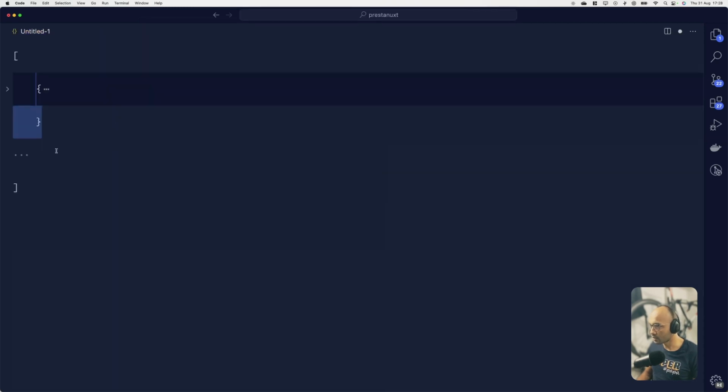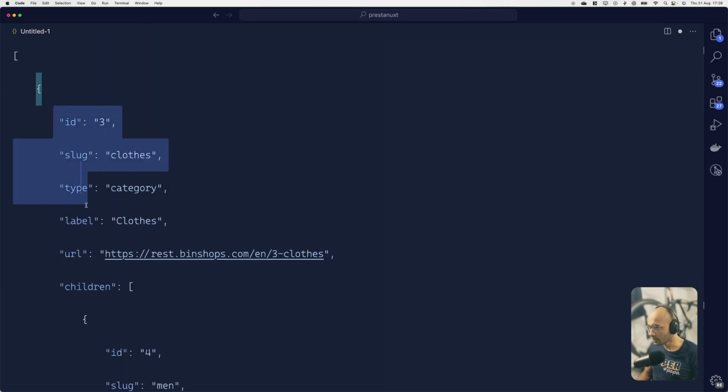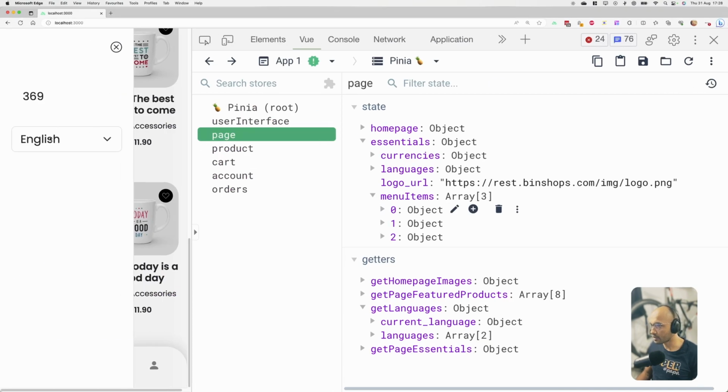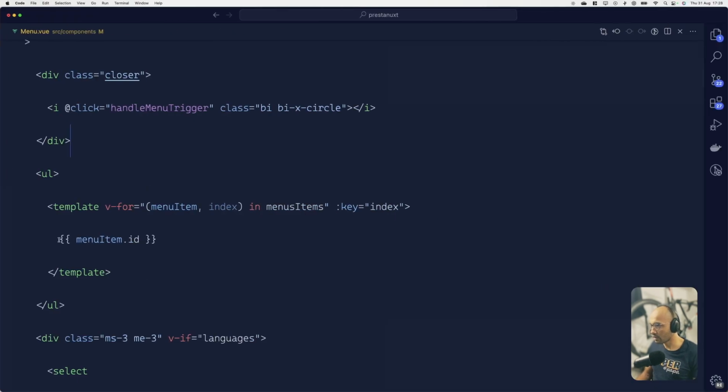but better watch this object. So what am I interested in? I'm interested in the ID here. So let's do ID. And if I go back to my app, you can see that we have a 396. Actually, this represents 3 categories.